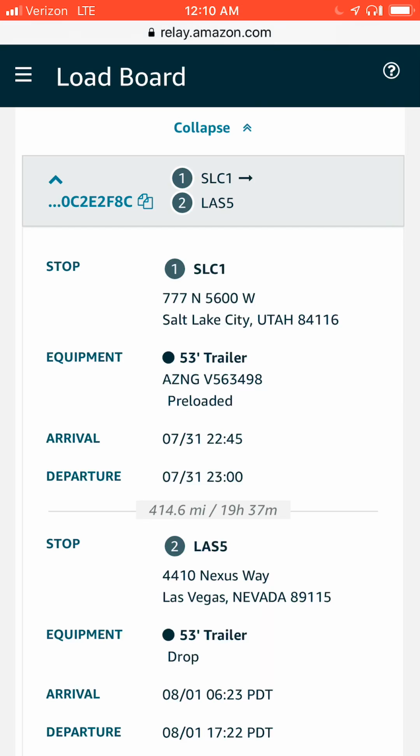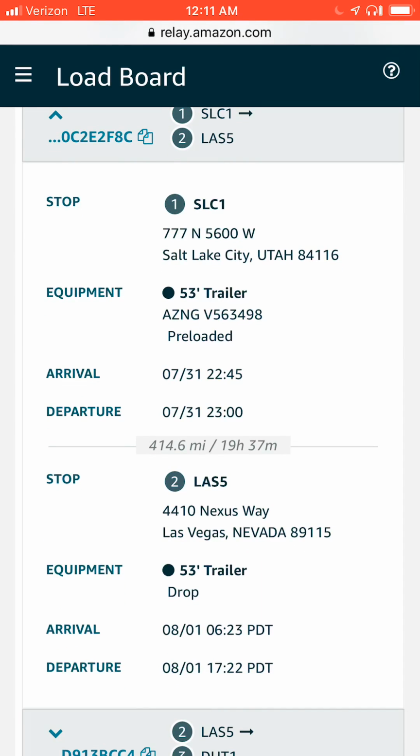53-foot trailer. They've already got the trailer assigned because it has the trailer number there, and it says preloaded. That does not mean the trailer is ready to go now. It just says that you're picking up a preloaded trailer. You can check back on that since this is a loaded trailer, okay, it's not an empty.